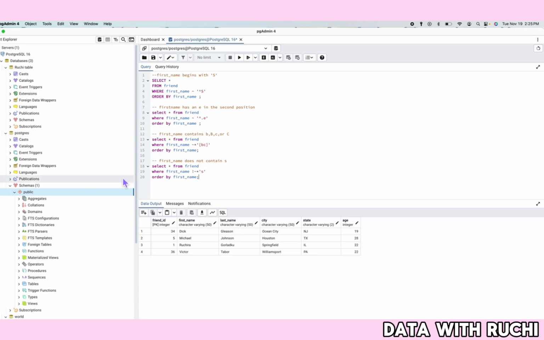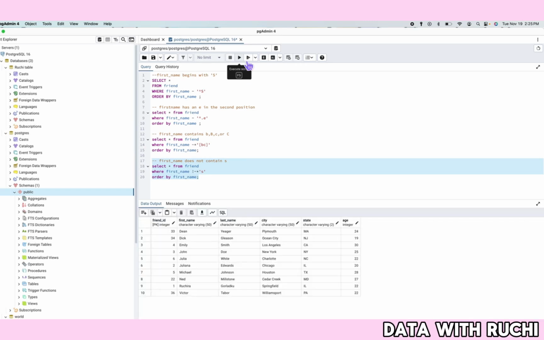So select from order is the same organized idea, and the first name does not contain the letter S. So these are the names that don't contain the letter S in the first name.